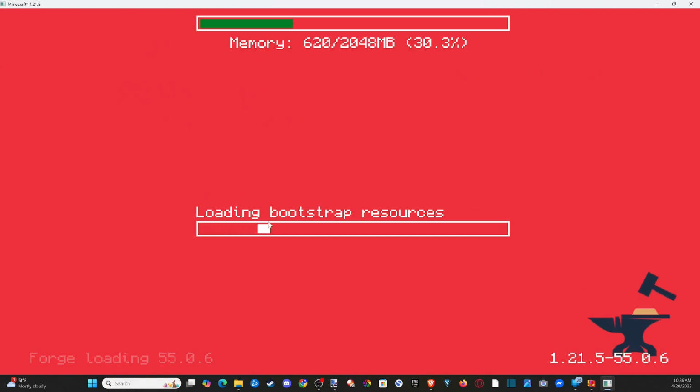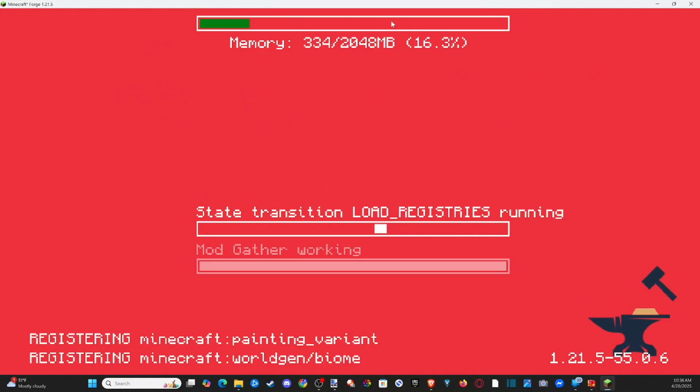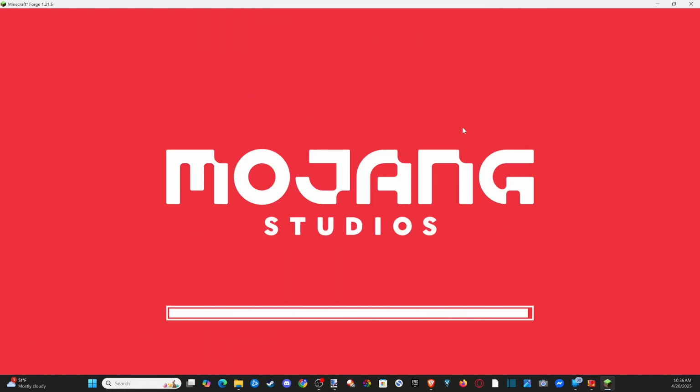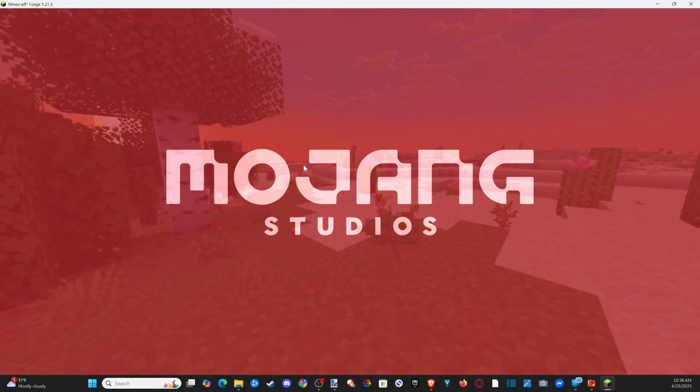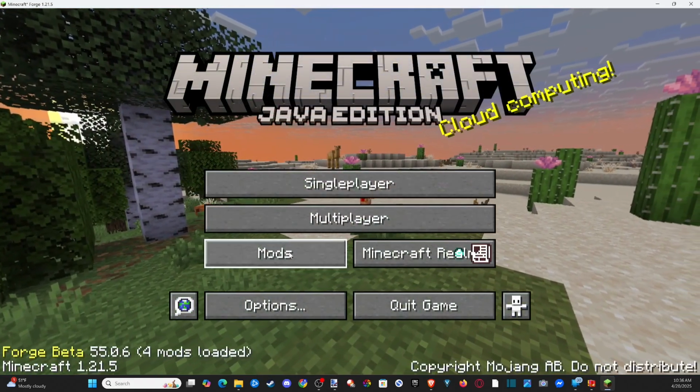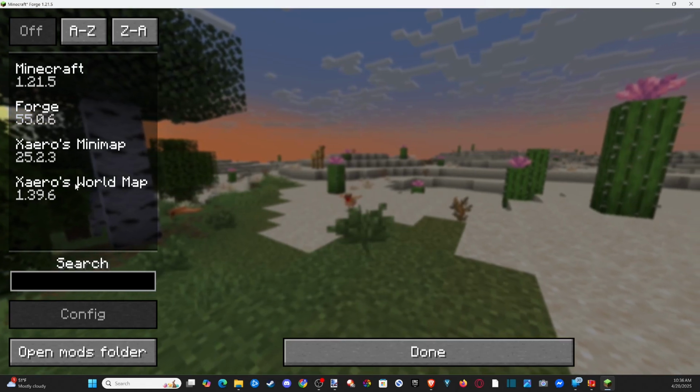And boom, loading Bootstrap. Now, if you do download the wrong thing, like NeoForge or something, you're going to get a big error across your screen when you load into Minecraft. And it simply just will not work. It'll say, hey, this is wrong. Then we can go back to mods. We can see it's on here now.